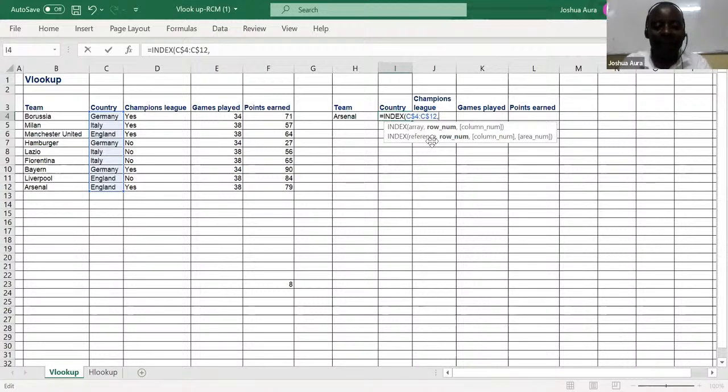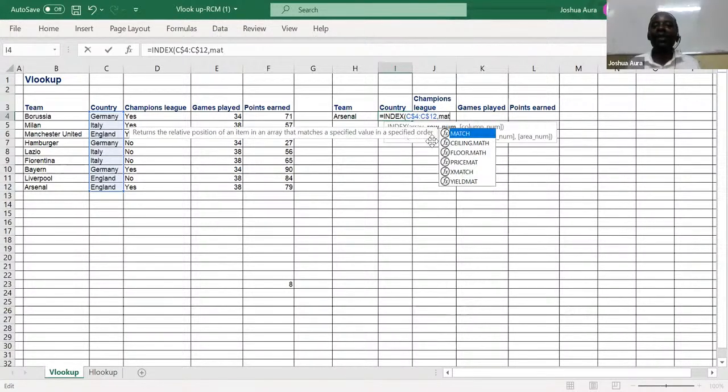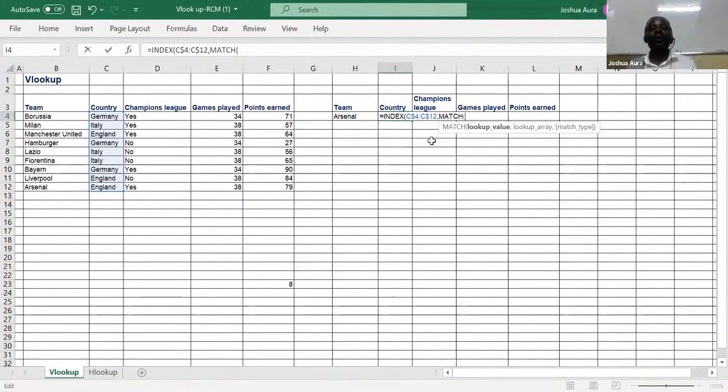So nakuja hapa na type match. Right? Already match is coming up in blue. I don't have to continue really typing it. So I'll come and say tab. Now listen to me very well. You can see after I put match there, they're asking me for lookup value. What am I looking up for? I'm looking up for Arsenal.